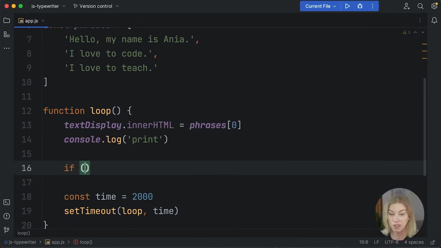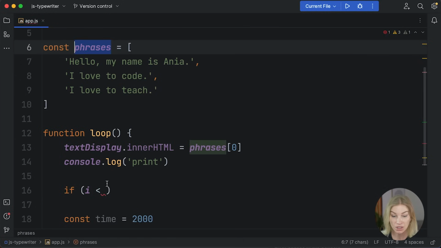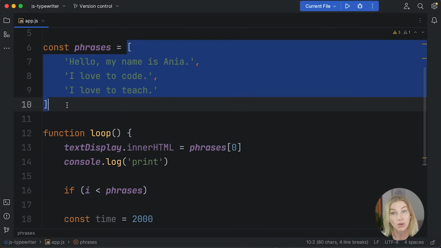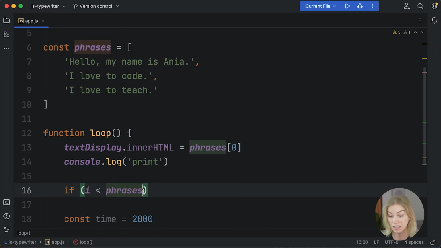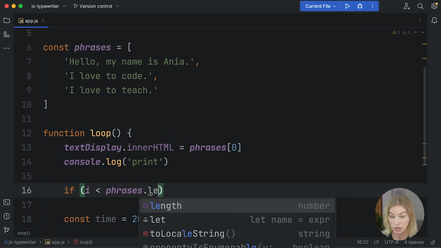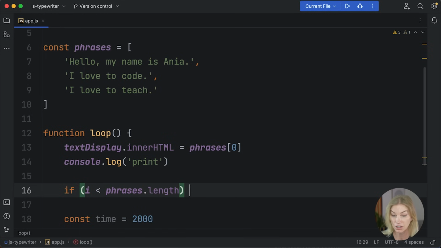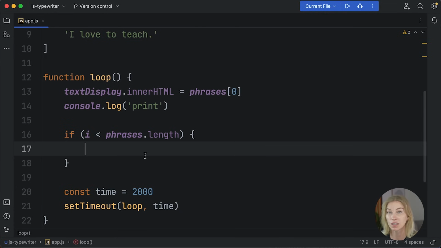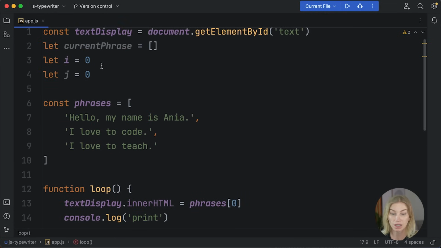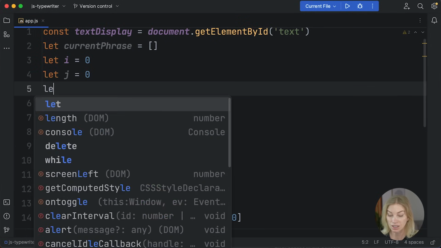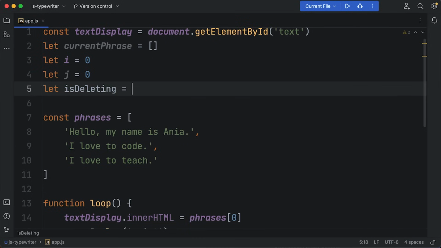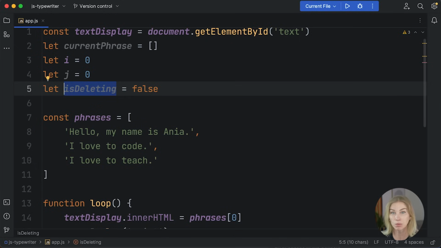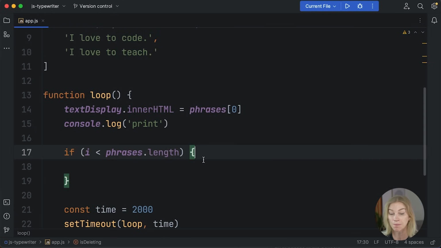And when do we want to print? Well, as long as i is smaller than the phrases length, because i is going to loop over the phrases array. So 1, 2, 3 items in here, i length. So as long as it's smaller than i length, then we carry out the following. We're going to have to keep track of if we are deleting or not. So maybe up here, I'm going to set this as a let. Let isDeleting, and we're going to start off with false because when we start the web page, we want it to type. We don't want it to appear deleting, so that is fine.